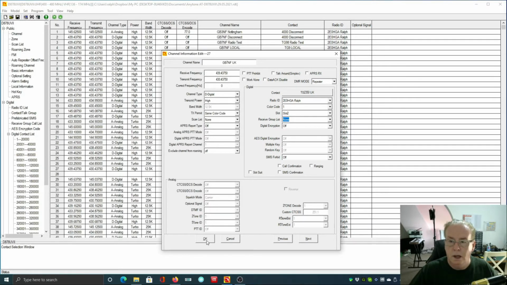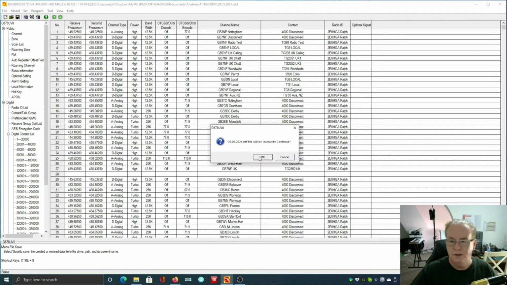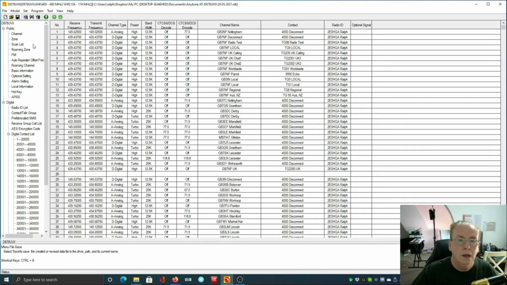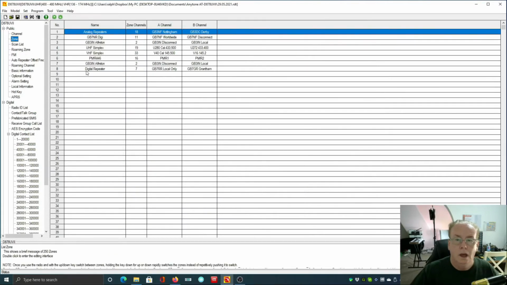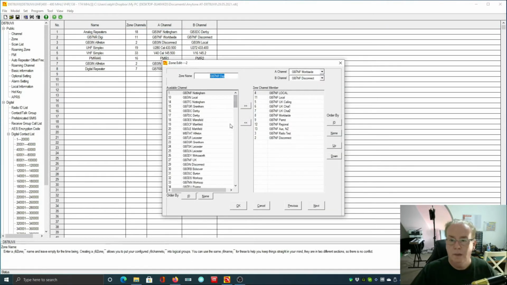Now, as with everything on digital radio, that now has to be added to a group. I'm going to save it again. Yes. Right. So now it needs to go to a zone, because we can't scan these channels. And I want it in GB7NR Digi. And the question is, where's it hidden it? Because I put it right in the middle.